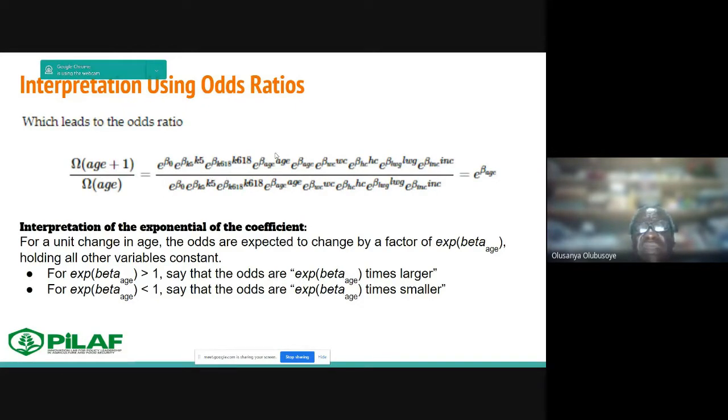So everything will cancel out, and you will see that what we actually call the odds ratio is the exponent of the coefficient. The interpretation here is what happens to the odds when age changes by 1 unit. It is the exponent of the coefficient.